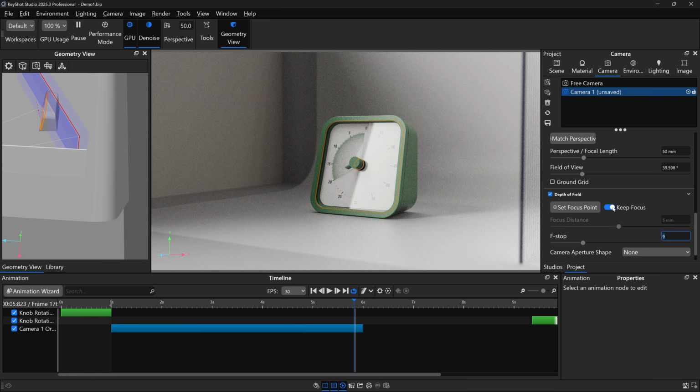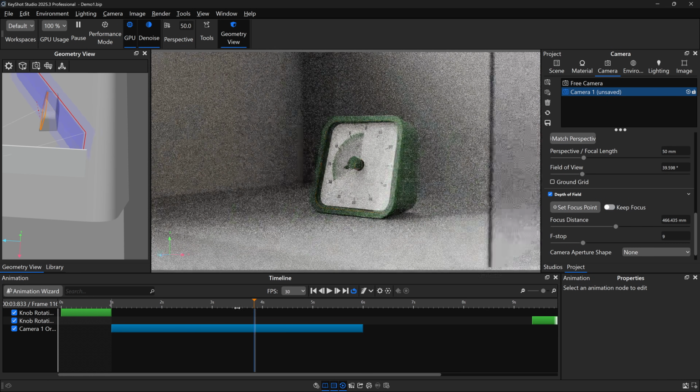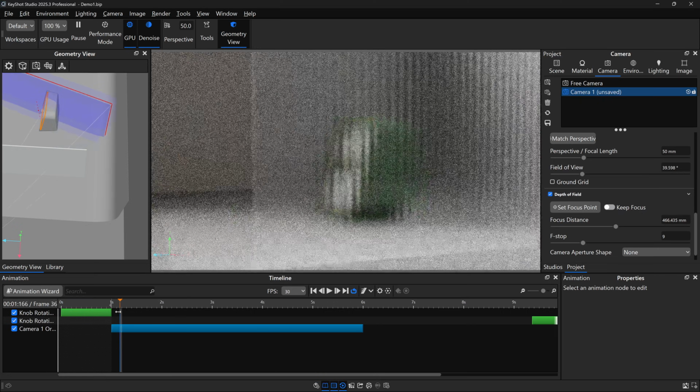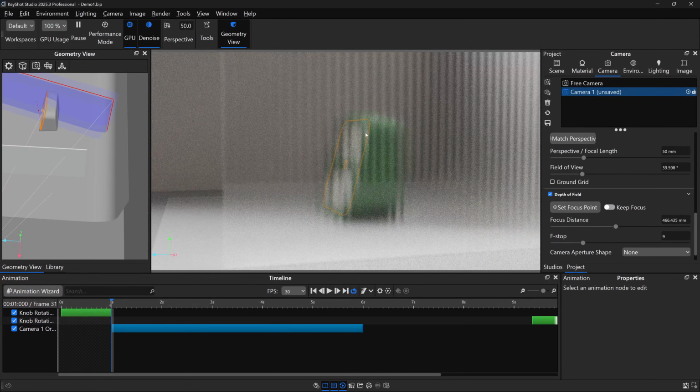And this is the interesting thing. We have this keep focus. I'm going to turn that off, and that way the camera won't follow that focus point. Now, if I go back to the beginning, the one concern I have with this is that now the glass itself is kind of blurred and out of focus.